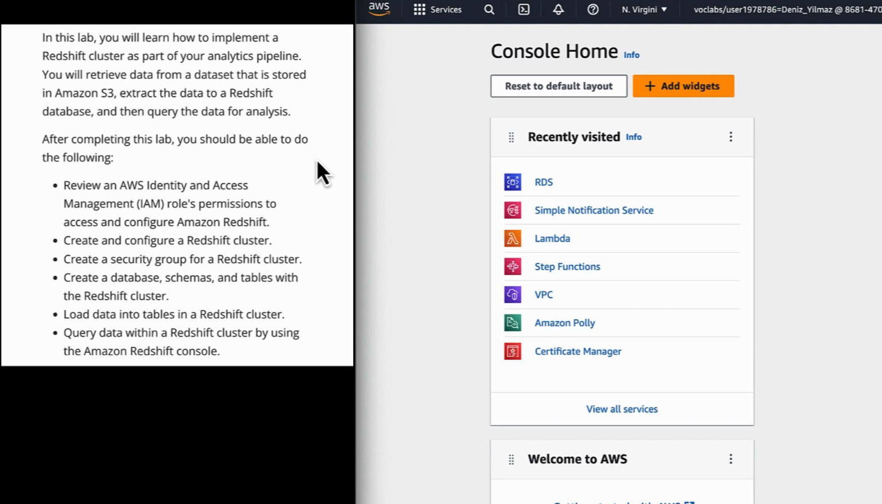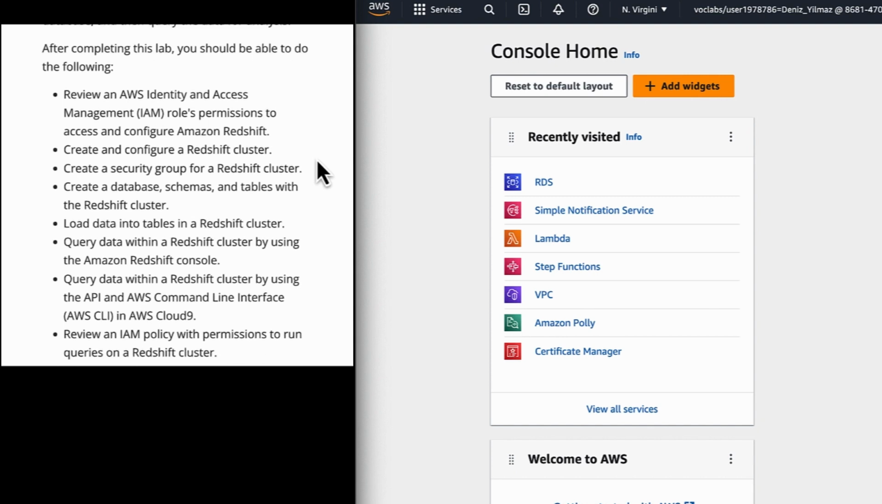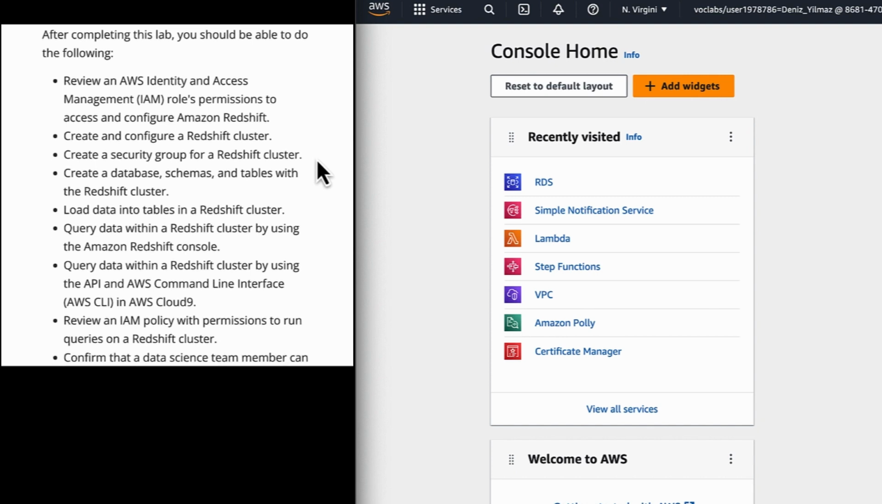In this lab, you will learn how to implement a Redshift cluster as part of your analytics pipeline. You will retrieve data from a dataset that is stored in Amazon S3, extract the data to a Redshift database, and then query the data for analysis. After completing this lab, you should be able to do the following.